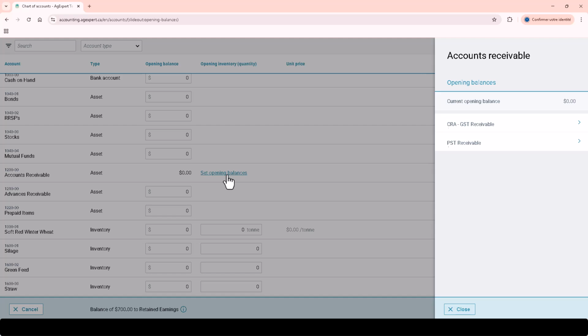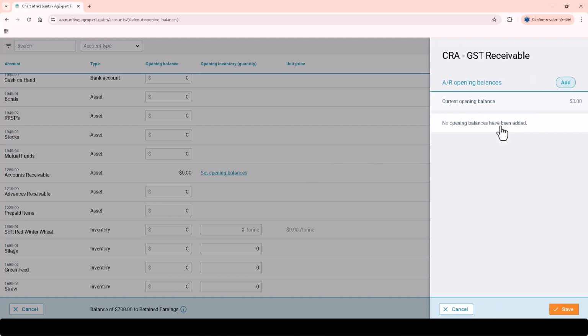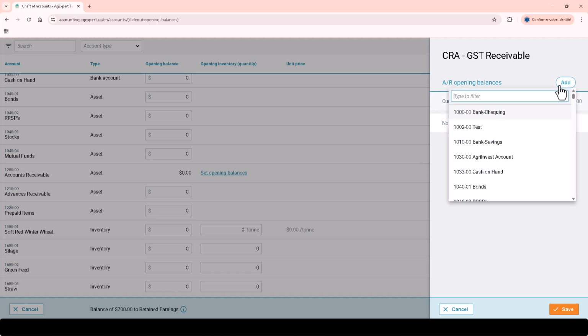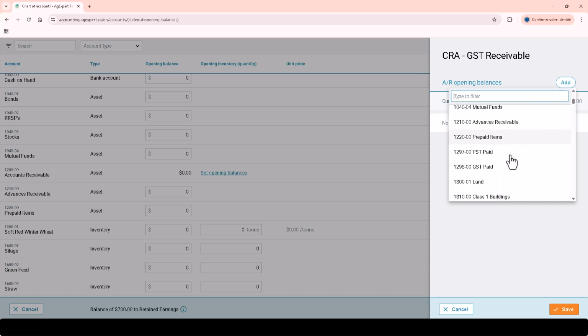Let's clarify this further and take the example of setting up a historical receivable charge for GST. Select the CRA GST receivable contact, click Add, and now select the 1298 GST paid account.